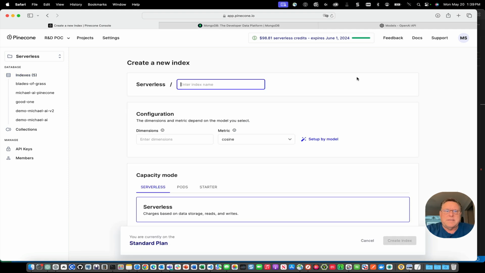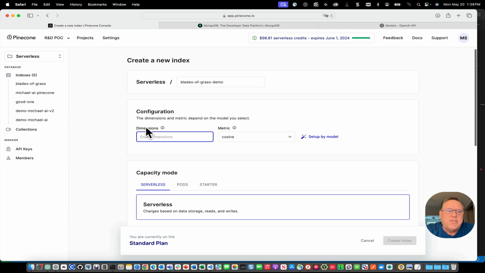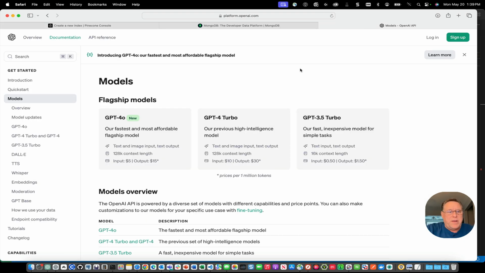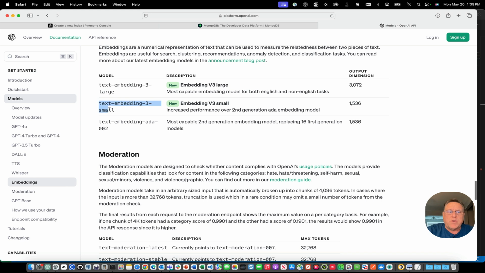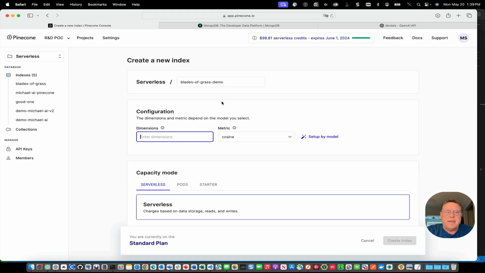Your dimensions are set up by the embeddings, so I'm going to bring up OpenAI here. Whatever embedding model you use, in our case we're using OpenAI's embedding model, the output dimensions is 1536. So your output dimensions need to match from your embeddings to your vector database. So 1536 is where we're at. We're going to put this at 1536, and we're good to go.